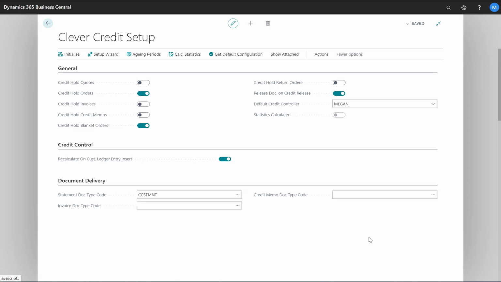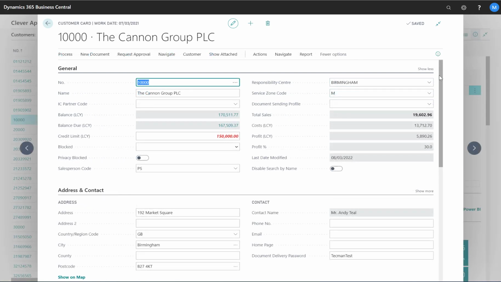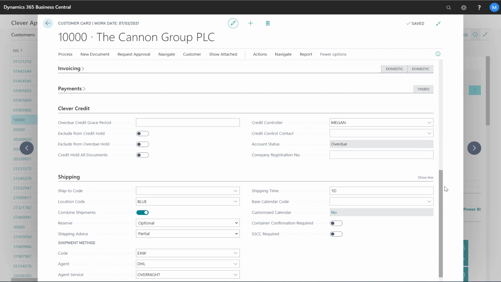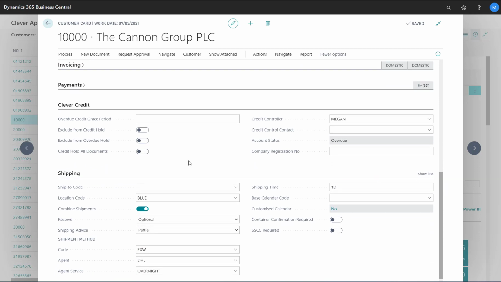There is one final thing that we do need to take a look at, and that is the customer card. Upon installation of Clever Credit, you will have a brand new fast tab that appears on your customer card. Now, everything that we did in the previous section of the video was a global setup, meaning that it will apply for all customers. However, if you do have particular customers that you wish to exclude from credit hold, exclude from overdue hold, then you do have these options here.